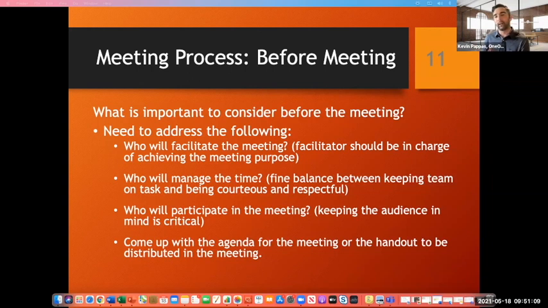and we don't really consider who really needs to be there. And I think if you can do that, you're not going to have that monologue conversation, right? The type of meetings where it's just a monologue and two people talk. Really consider who needs to participate in the meeting and then invite them. Keeping the audience in mind is critical. And then come up with the agenda for the meeting or the handout to be distributed in the meeting, okay?